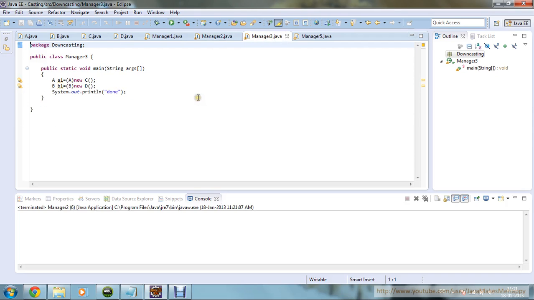In this program also I am creating A1 equals A of new C. So I am explicitly calling the casting feature over here, and again in the B class object creation I am explicitly calling B of type new D. So new D will be automatically typed to the B type, and here also new C will be automatically typed to A type, and if you run this program you will get an output like done. So pretty simple. And before wrapping up this tutorial, let's have a look at my last program.